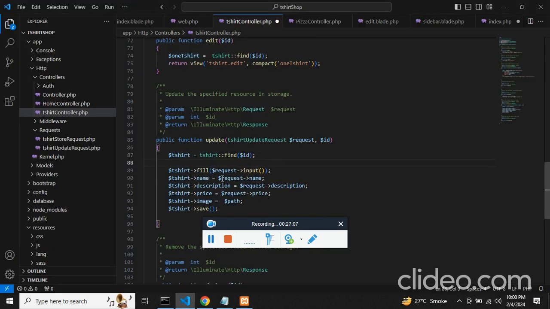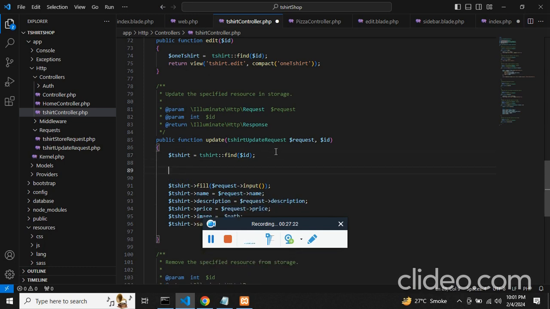And I'm saying that whatever request I get from the input, I need to fill it into the variable that I received from the model. So the name would be updated, the description would be updated, the price would be updated, the path. So in this case, there is a scenario. Either the user has updated the path once, and if the user has updated the path, we need to store the image into the storage folder. If the user has not updated the path, then we have to use the same data that we have received over here.